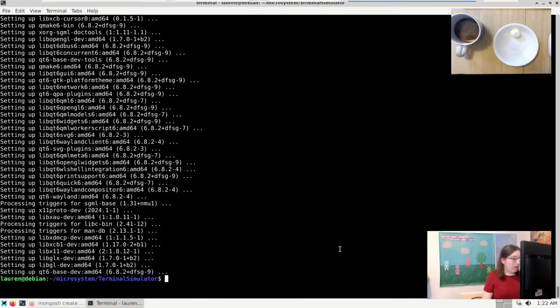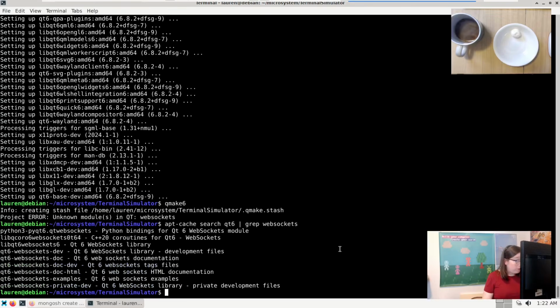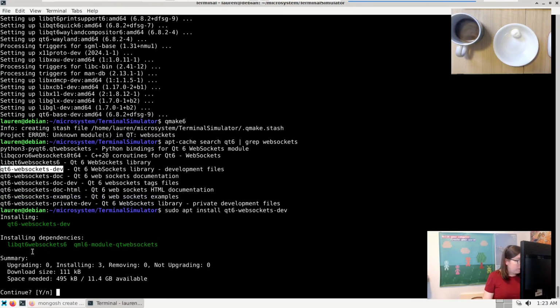Okay, so now we need to go ahead and do qmake, which I think is qmake6, to distinguish it from the previous version of Qt, which is Qt 5. So if we go qmake6, okay, so we have a can't find WebSockets. Do we need to install WebSockets? Apt-cache search, qt6, grep WebSockets. Yes, we do. We can install qt6 WebSockets dev. Let's do it.